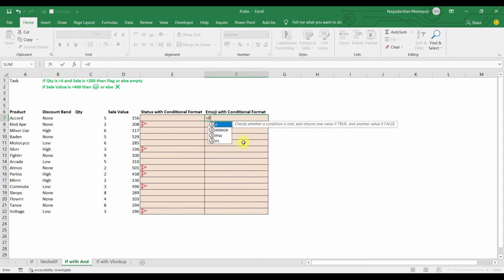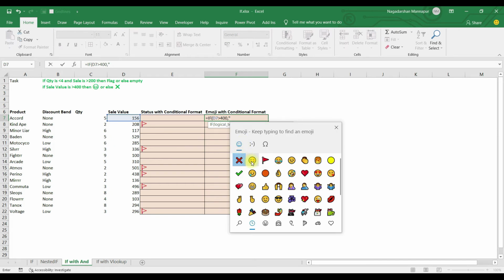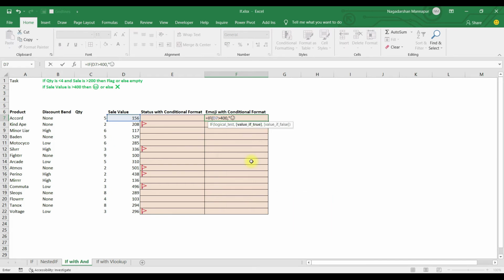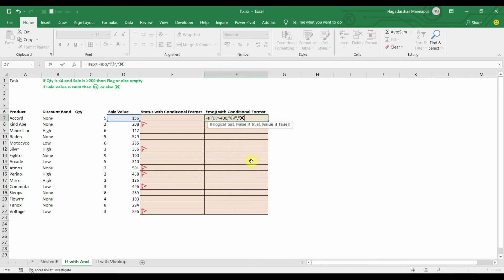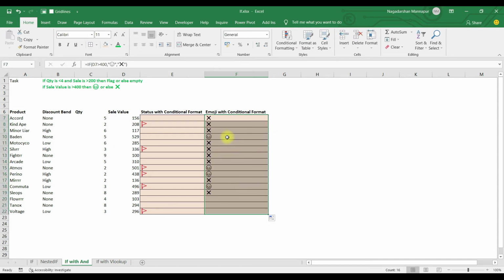So according to that, if the sale value is greater than 400, comma, then in place of value if true, within the quotation, Windows dot, I'll add this smiley one, pressing escape, closing the quotation, comma. If it is false, if it is not greater than 400, then I would like to see Windows dot, this type of mark, closing the quotation, closing the bracket, only if condition, bringing it down, finished, like that.